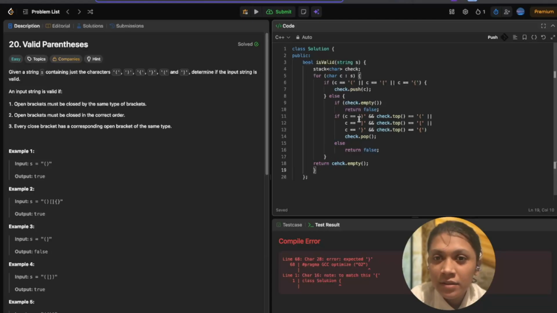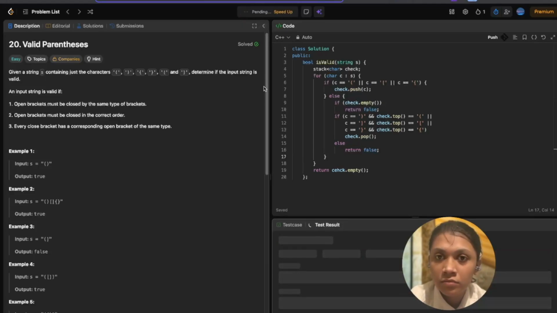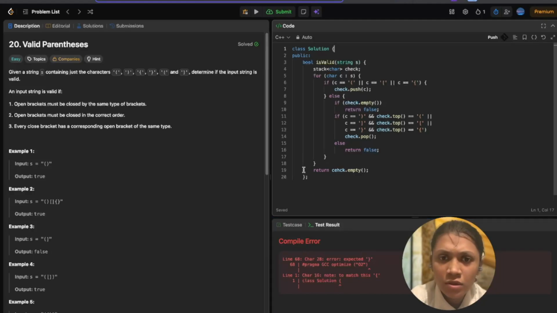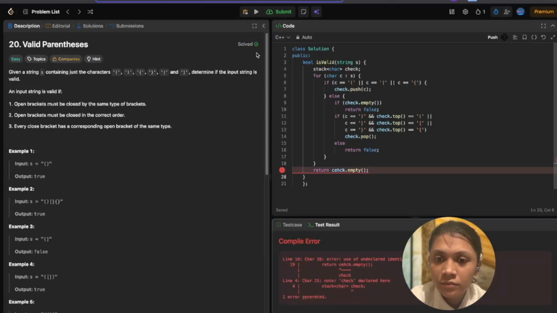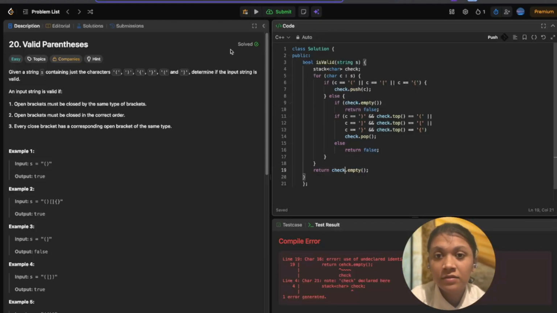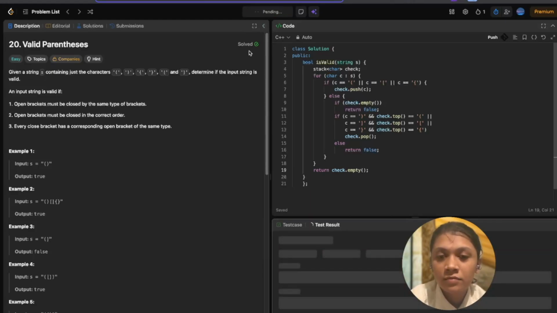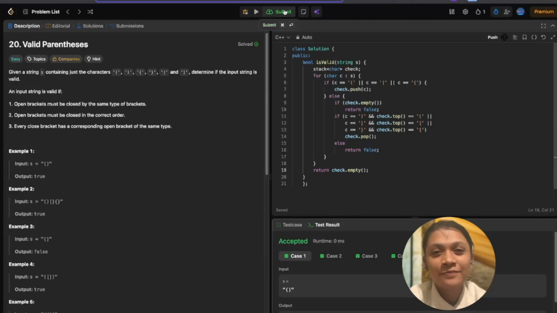We had this. My for loop is not closing here. This is else condition. This is okay, better. But where is my solution closing? Check spelling check. Finally, so we will submit the code.